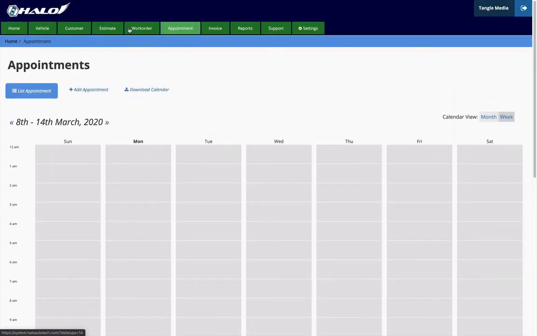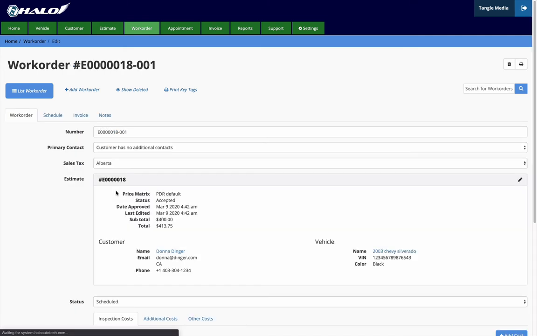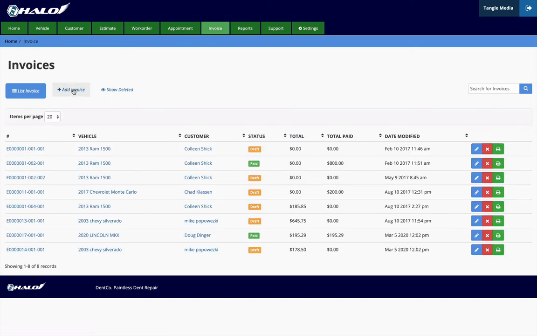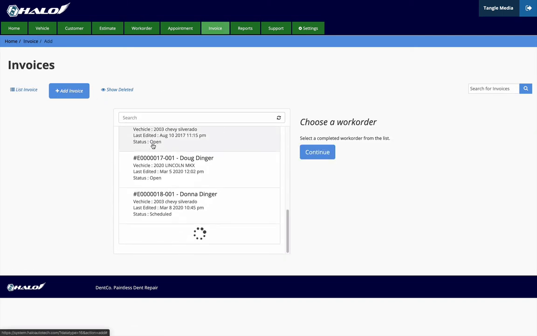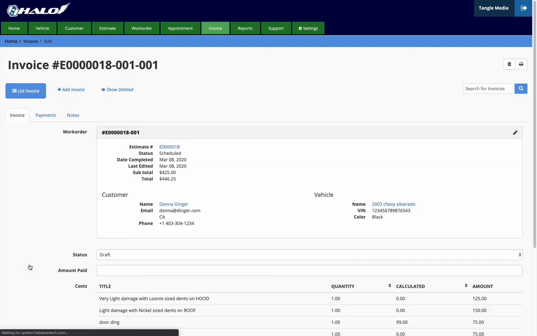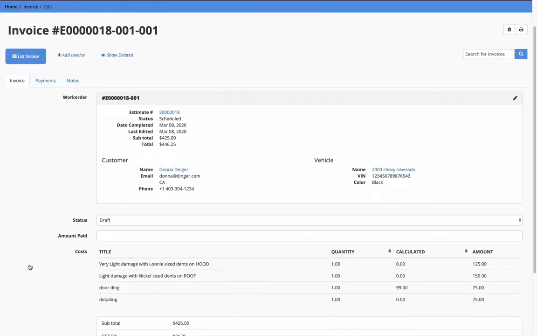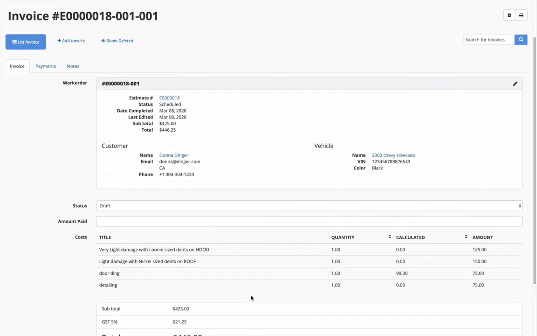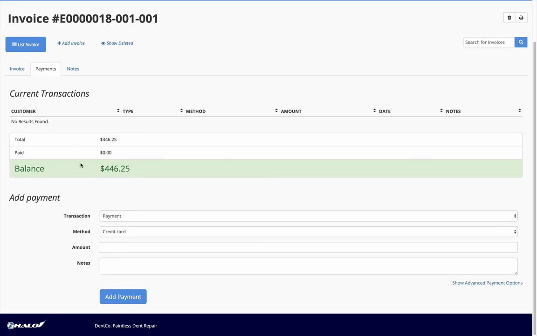When it's time to invoice for that work order, we go back to our work order and we can issue an invoice. We can also go directly to the invoices screen and add an invoice, at which point we'll have to pick from our open work orders. In this case, Donna Dinger. From our invoice screen, we can see all of the information from the work order. We can add any amounts that are already paid.